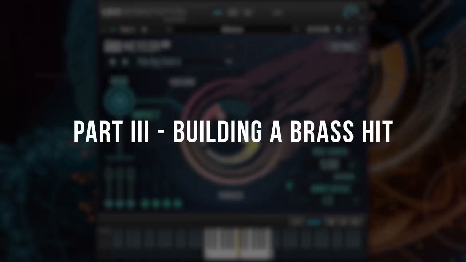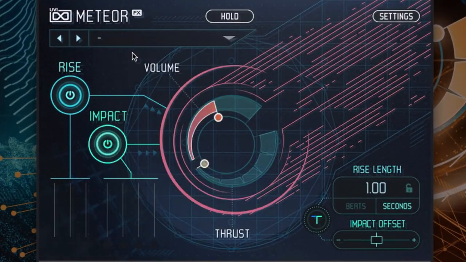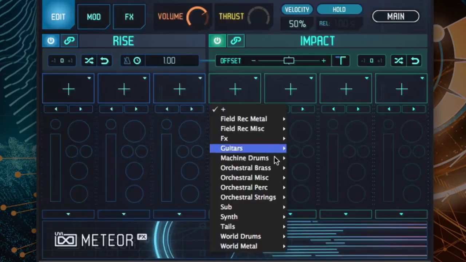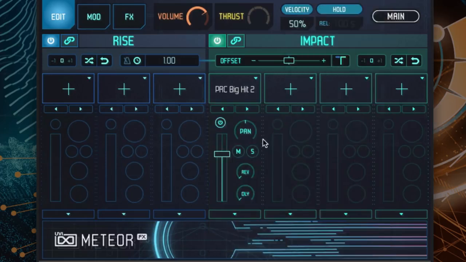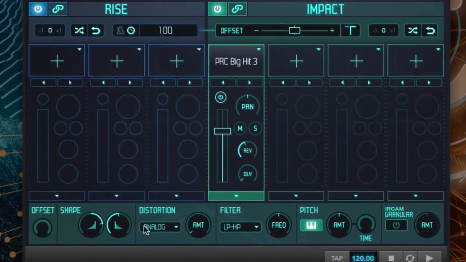Okay, good. So, to bring it all together, I want to make a brass hit from scratch now. I'm going to grab a percussion sample to start. Adjust the transient. Give it a tilt filter. Shorten the tail.